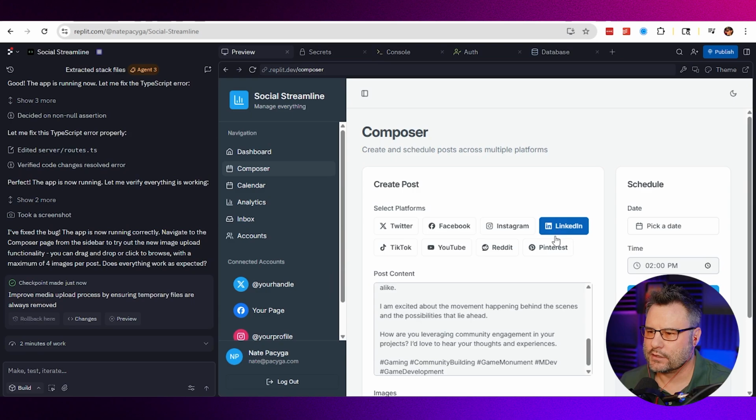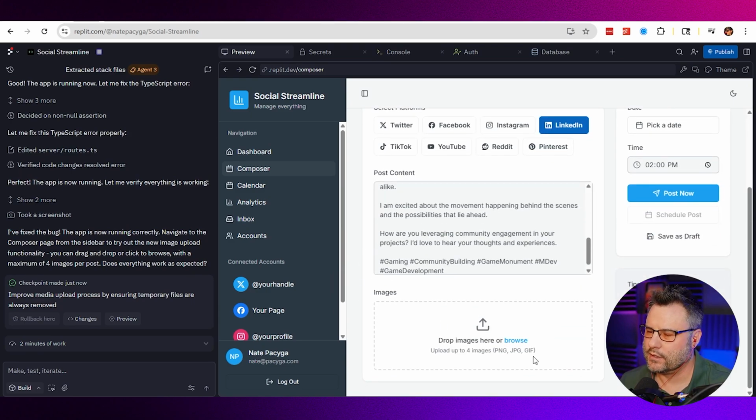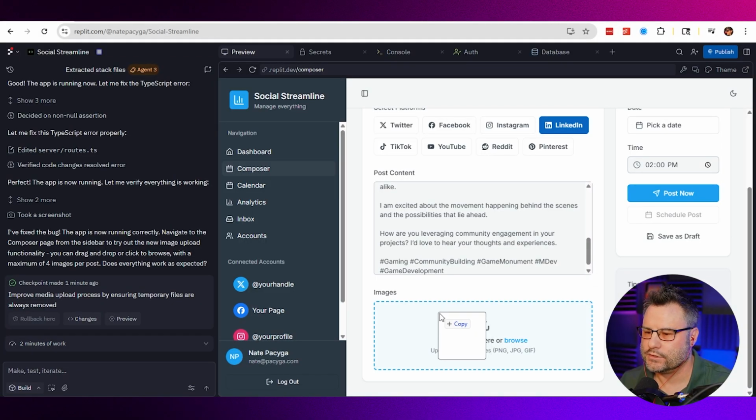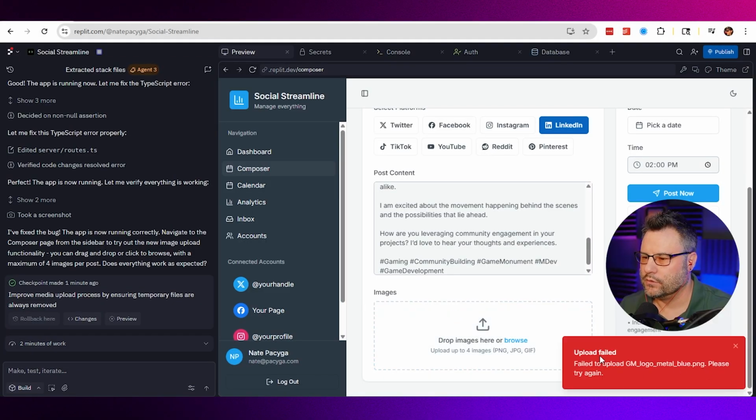I realized I didn't click this LinkedIn button too. I'm not sure if that was really the problem, but hey, could have been. Let me go into that picture again. Probably should have had that ready. Oh boy. All right, digging through a lot of stuff here. My bad. Okay, here we go. I got my image here, dropping it. Failed to upload. Please try again.